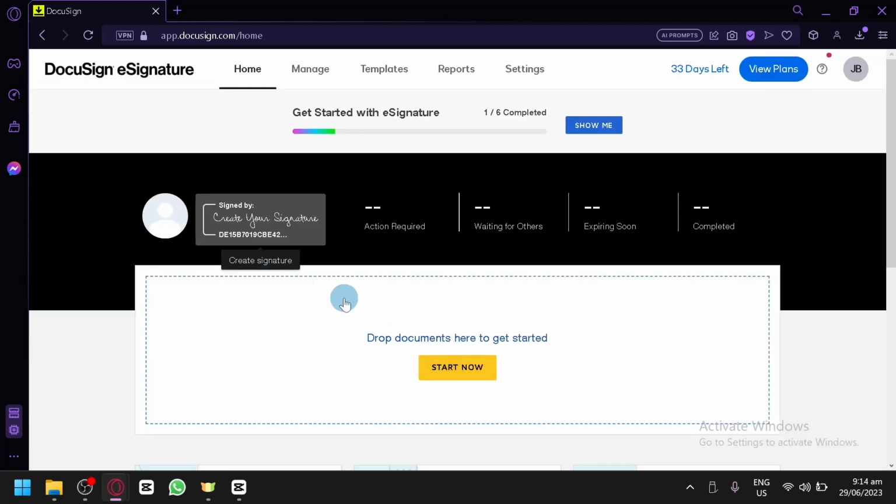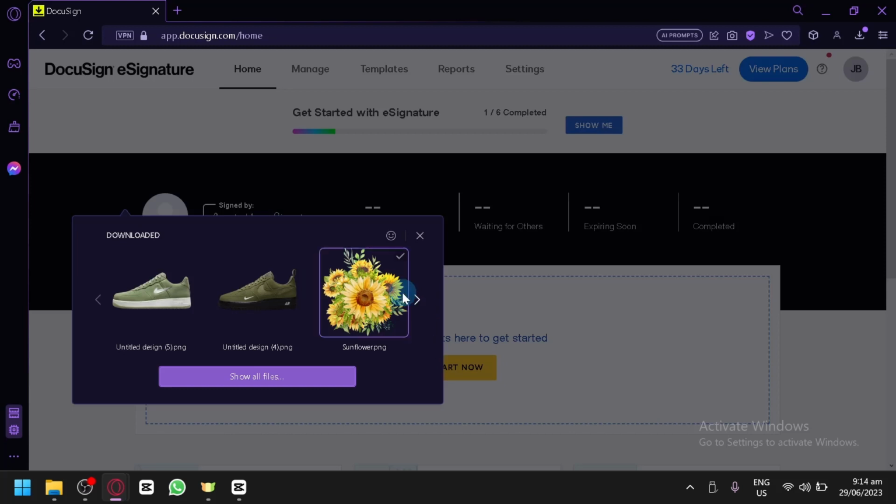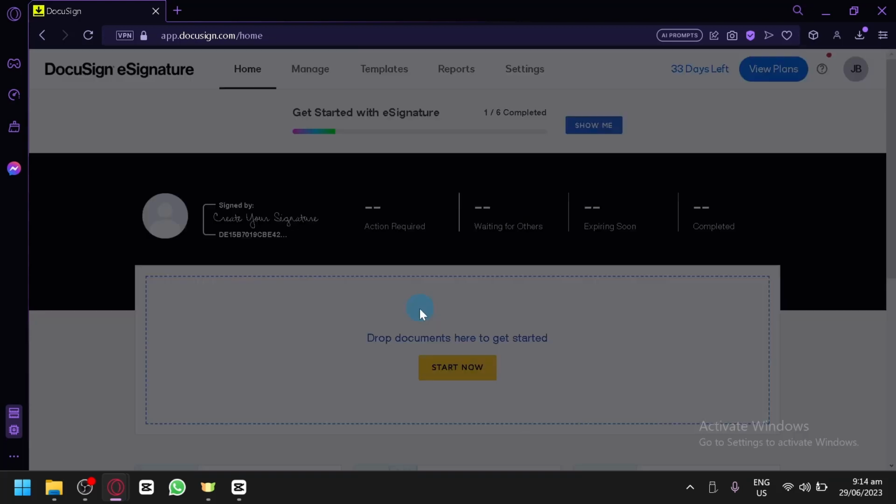And we will be able to use this signature for all of the documents that we will be sending to other people. And let's wait for it to load. And while waiting for that, let's click and upload our document. When you click this, you will be able to upload the document just like this.